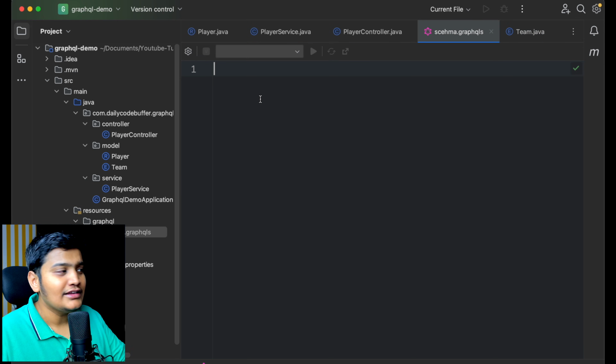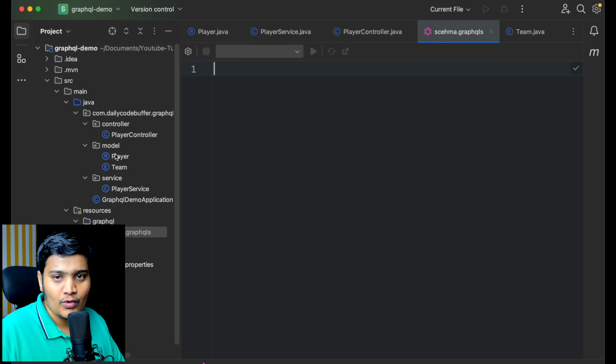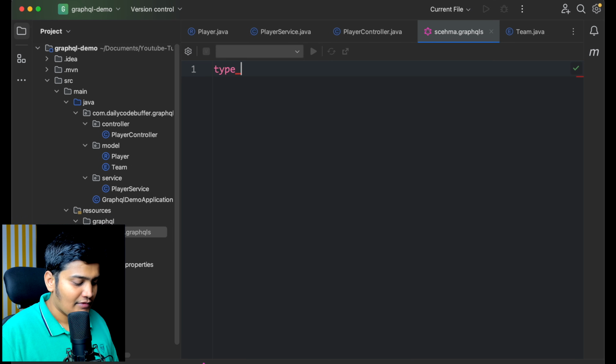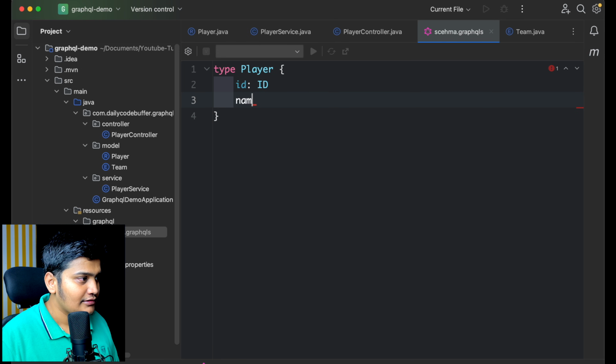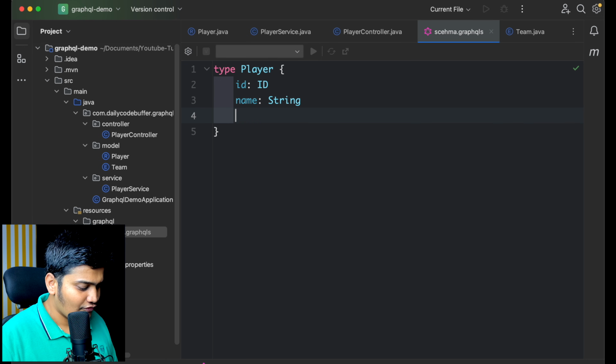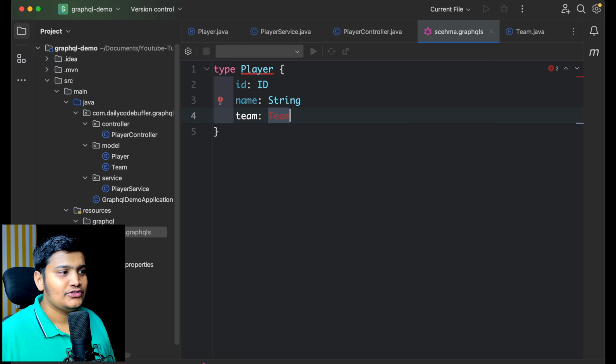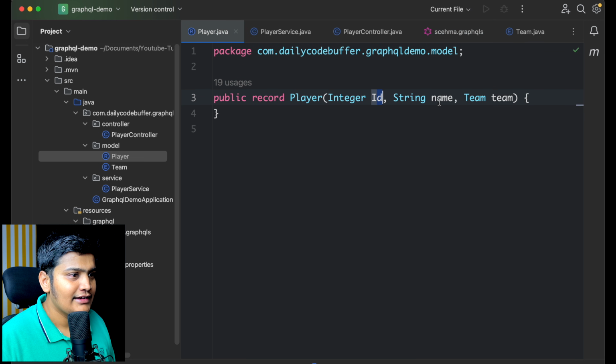So first thing, let's create the schema model here. We'll define type, and what was the name of the model? Player. Within the player, there was one id, which was of type ID. Then one was name, which was of type String, and one was team, which was of type Team. So this thing we have defined. This is the same thing that we did here: id, name and team.